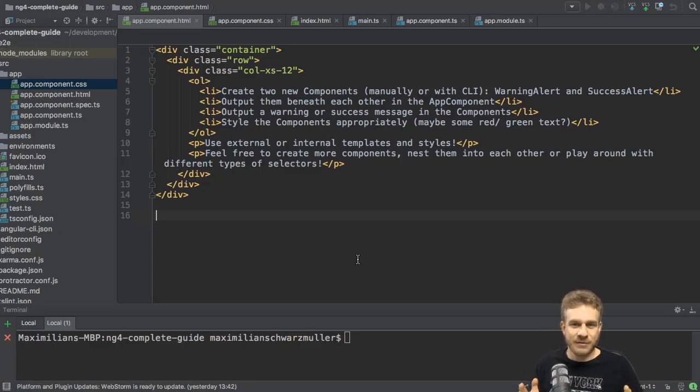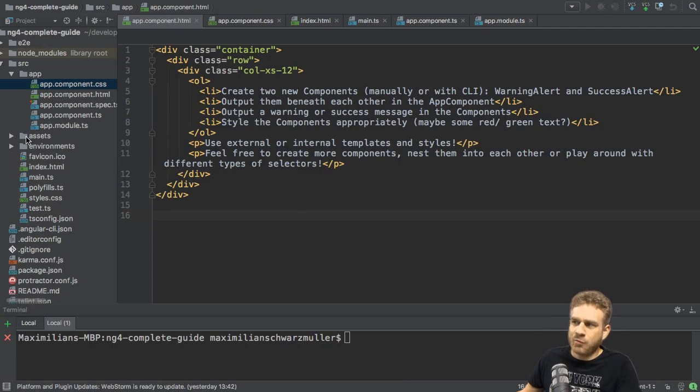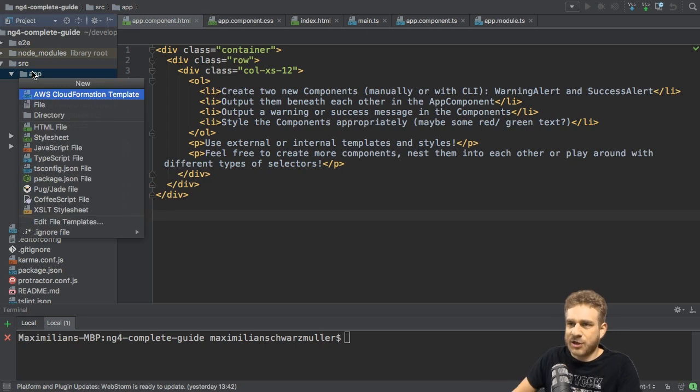So, were you successful? Let's have a look at my solution together. The first task was to create two new components. One manually and with the CLI maybe. So I will start with the first one, which I'll create manually.